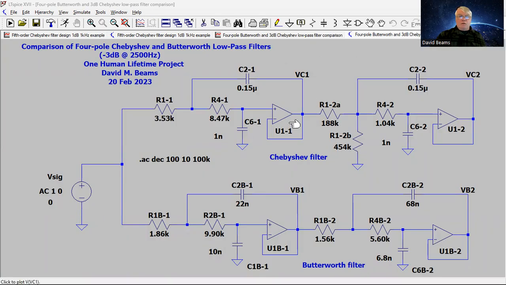Here are the schematics of that fourth order Butterworth filter and the corresponding fourth order Chebyshev filter. Here's what I wanted to show you. In order to make the gain of this circuit -3 decibels at low frequencies, it was necessary to cut the gain of one of these two stages by a factor. Instead of a unity gain at low frequency, it should have a gain of the square root of 2 over 2. It should be a gain reduction of 3 decibels.